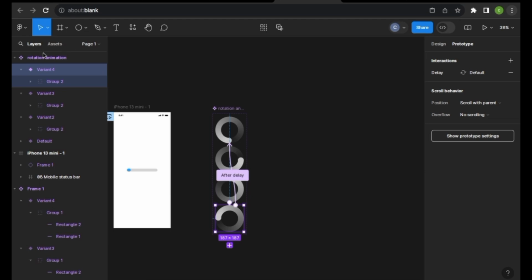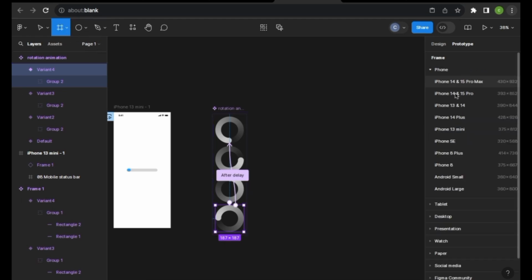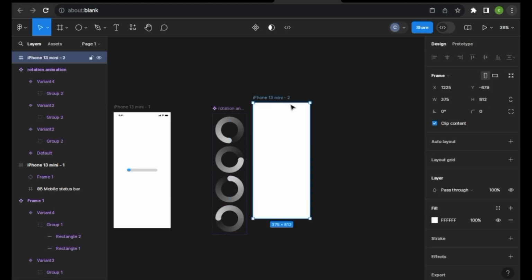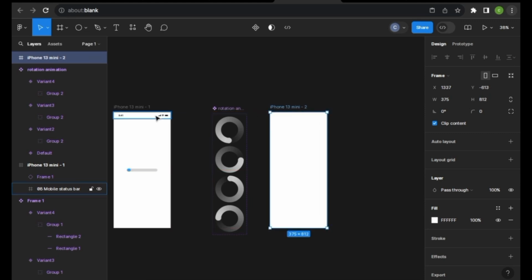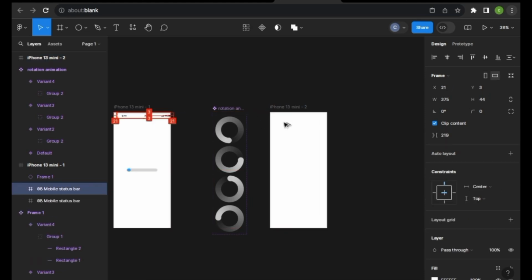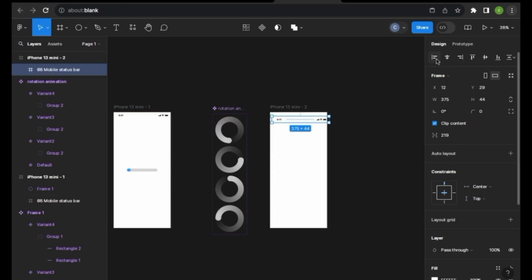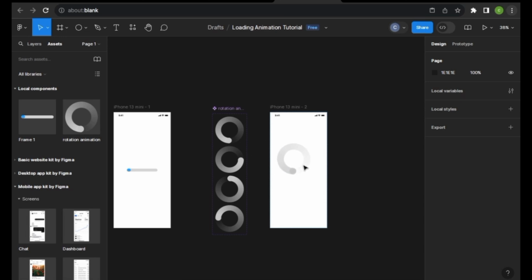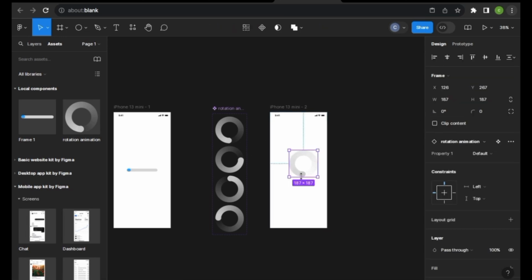Okay, so we're going to get a frame and design this. We're going to duplicate this status bar, align it to the top, and go to our assets, drag out this young man from that place, and let's scale it down a bit.